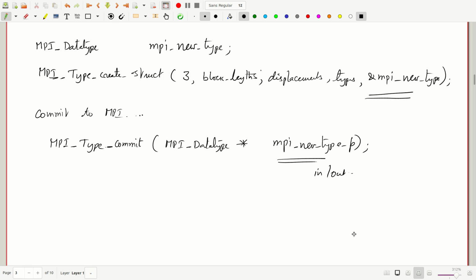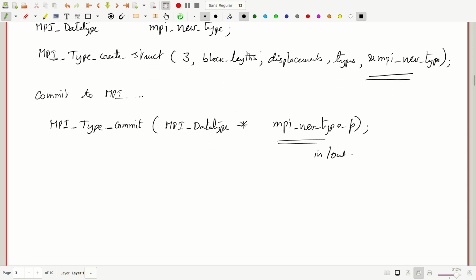Then of course, once we have this, we can replace all the 3 calls to MPI broadcast or MPI send receive by just one function call. And how do you do that? You basically call MPI broadcast, and then you send in the first argument, that is A, and then you are sending in only one value of the new type, that is basically MPI new type. Of course, you have to put in an ampersand there, and then broadcasting from process 0, and then you put in the communicator.